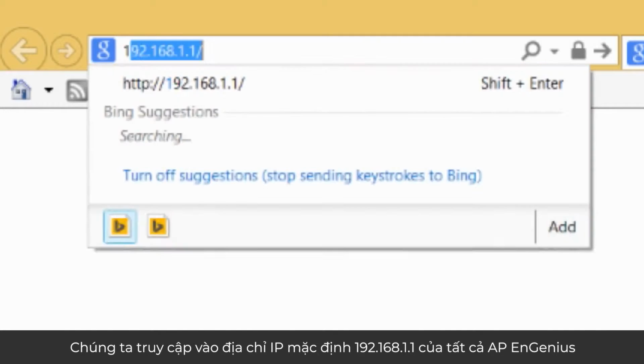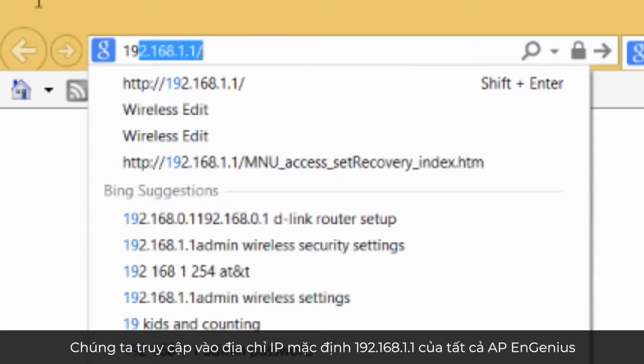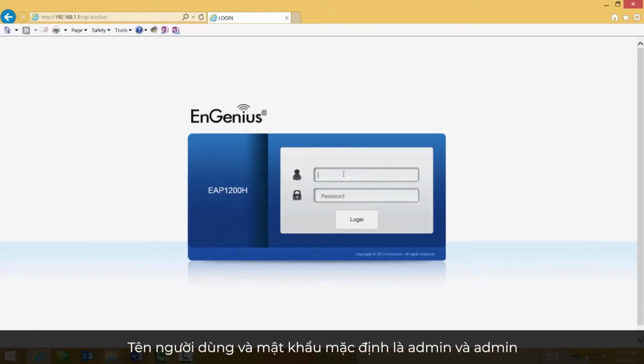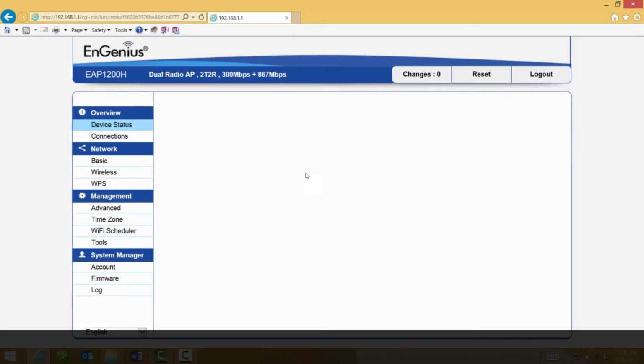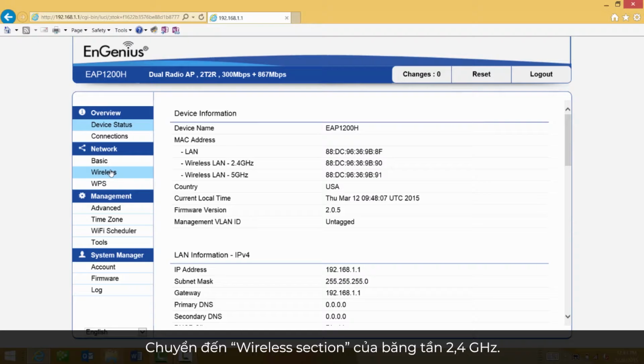Now that the computer's IP address has been set, we can now go to the browser. We'll go to 192.168.1.1, which is the default IP address of all EnGenius access points. The default username and password is admin and admin. Let's now go to the wireless section.